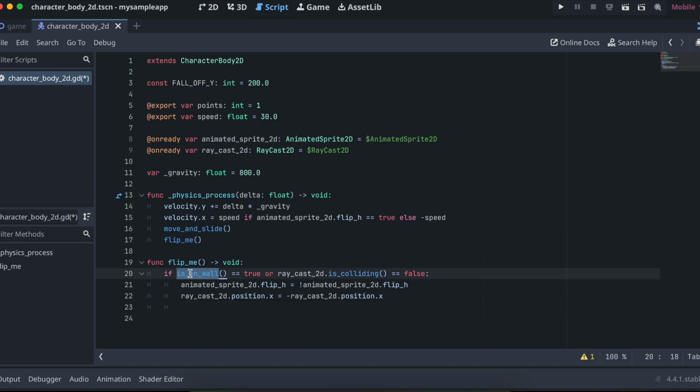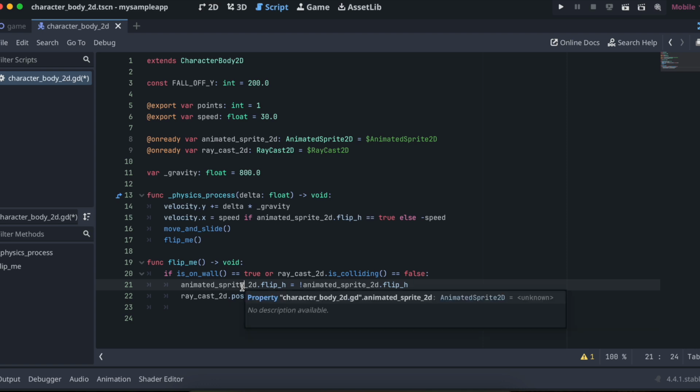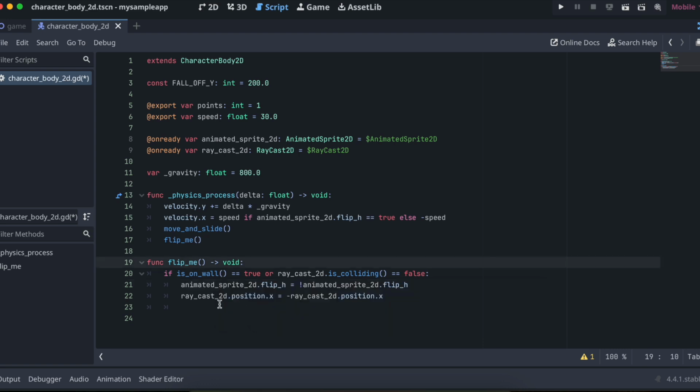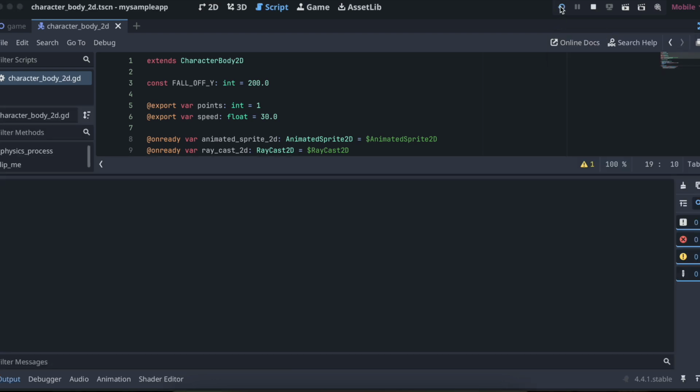So the snail wants to flip whenever the tile comes to an end, right? So here we see that if it is on wall, true, and raycast 2D is colliding is false, then we immediately want to flip the direction of our sprite. So if it is going to the right, it should go to the left, but we also want to flip the position of our raycast. So currently if you saw, it is on the left side, right? But as soon as it sees the corner where the tile map ends, we are flipping the direction of our snail, but we also need to flip the direction of our raycast. So hopefully this runs. Let's try.